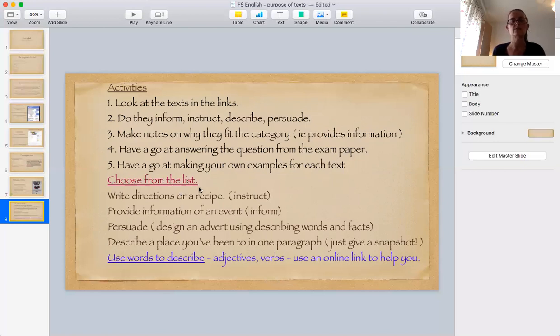So I've made a list for you. For your own examples, you can write directions or a recipe. That would be to instruct. You can write one to provide information of an event. That would be informing. Persuade, you could design an advert using describing words and facts, so you know that you're doing a persuasive text. And then describe a place you've been to in one paragraph.